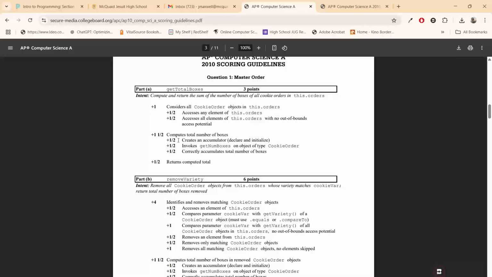Invokes a getNum method on an object of type cookie order. So we do that. That's a half a point. Correctly accumulates total, half a point, and returns the total here. So it looks like we've got a 3-point start, which is a pretty easy get for this problem.